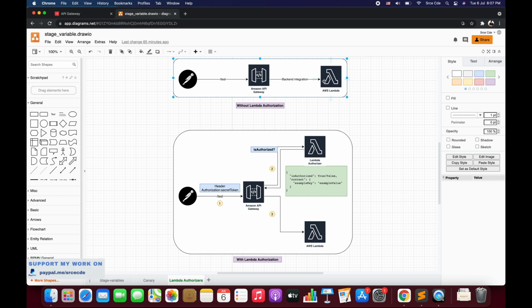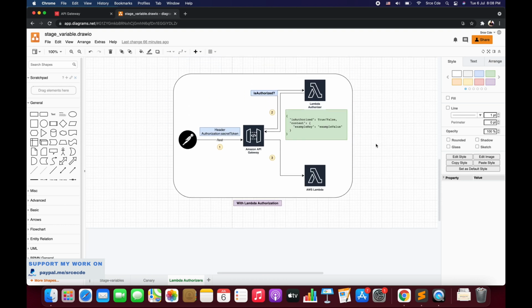In my case, it's a Lambda function. So the Lambda function gets executed and the appropriate response is sent back to Amazon API Gateway, and from there the response is sent back to the client. So this is the very simple workflow without Lambda authorization. Now let's have a look at the workflow with Lambda authorization configured.